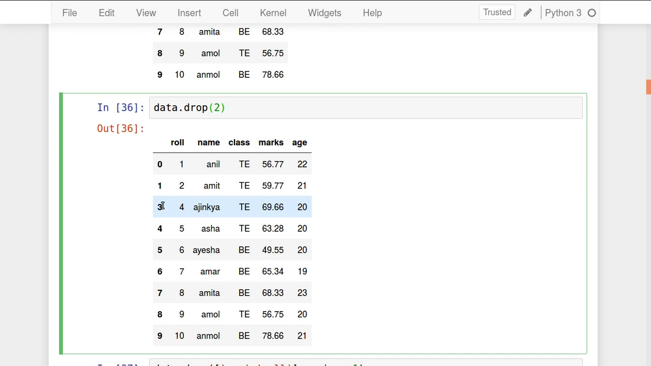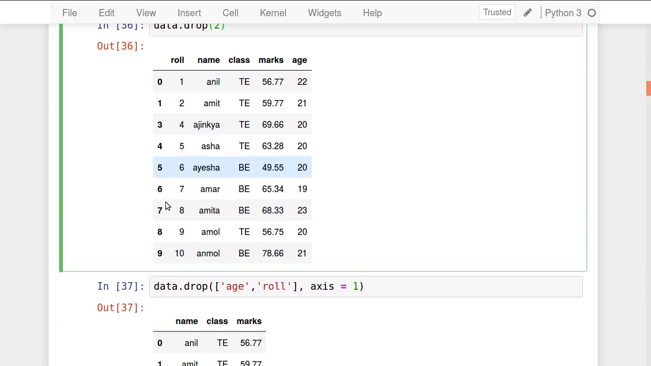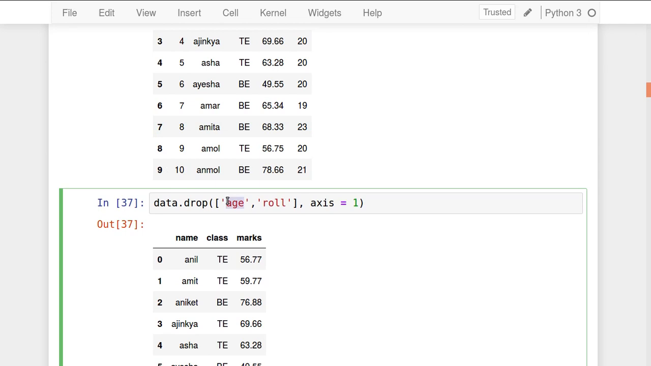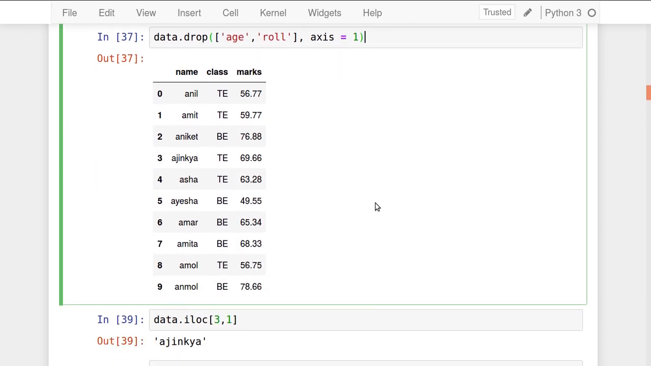Okay, so that's how you can have the drop functions. Drop can be used easily. If I want to drop multiple columns, I can make use of this. Check it out: data.drop age, role, given in list format here, and then axis equal to 1. It means that age and role are the columns, and if I want rows to get deleted, axis is not required in that case.